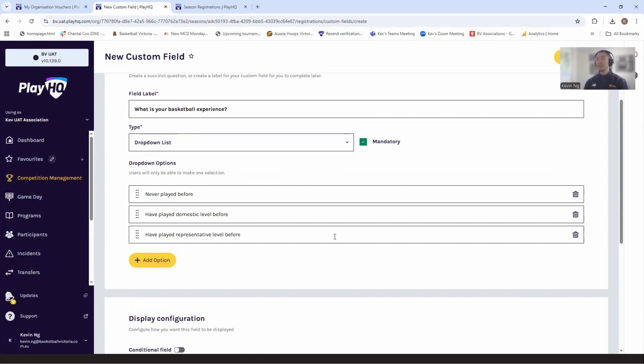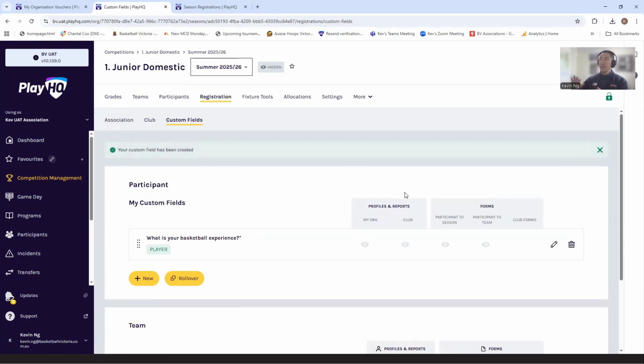And in conditional field here, what it means is you could link one drop-down field to another drop-down field. So for example, I could do it where I'm going to create another field that's linked to this option. So for example, if they've selected they've played representative basketball before, it could then bring up another question that says, what grade of representative basketball have you played before? So you save that, and then that question will be asked on the registration forms that you specified before.